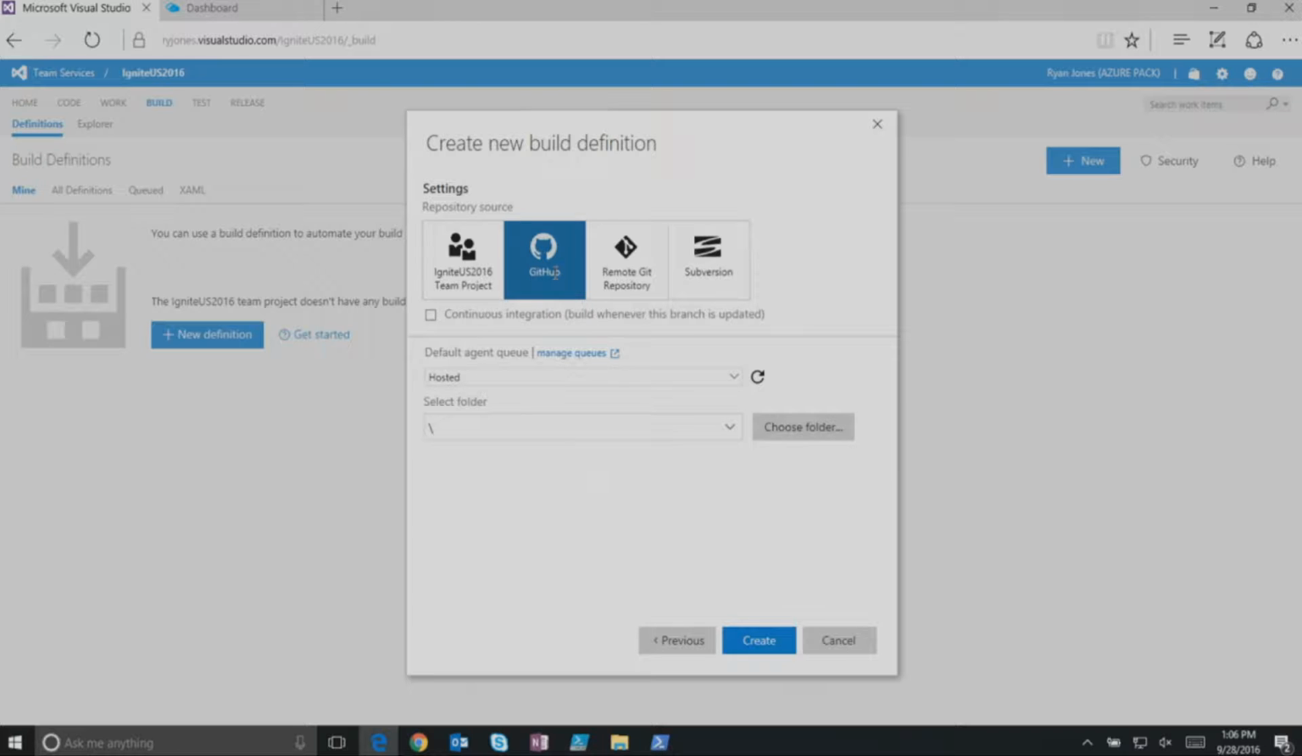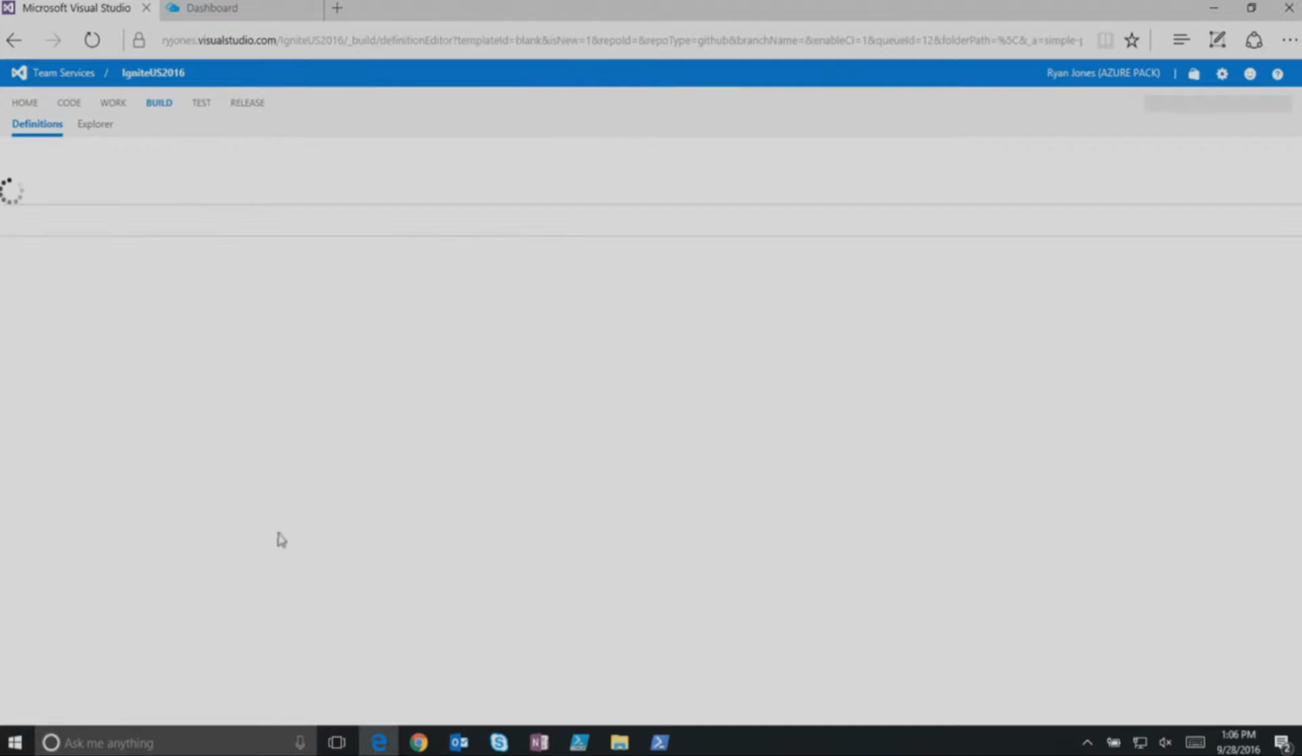I'm going to pick GitHub, and then I'm going to click this checkbox right here, which sets me up for continuous integration, which will cause VSTS to spin a build every time a new change is checked into this GitHub repository. Okay? So I'll click Create. That'll take a few moments.